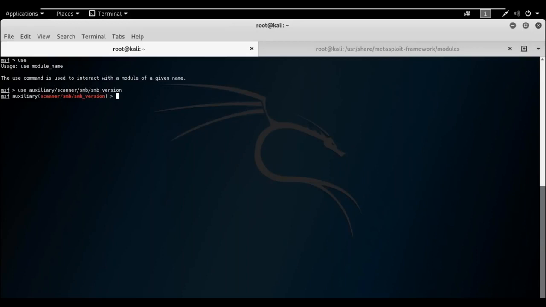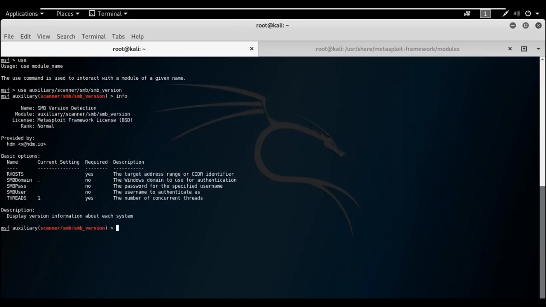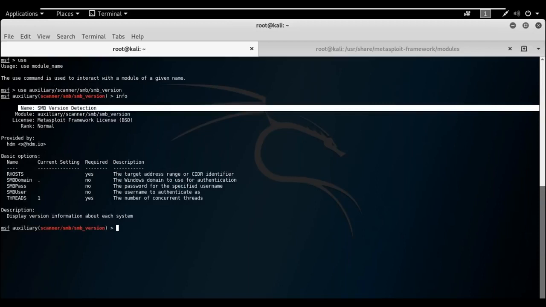Now we are into it. We'll use the info command. So yeah, it lists out all the information regarding this module. It's used for SMB version detection, and this is the module name, and the rank is normal. And you have basic options. If you want to just see the options, use the show options command.